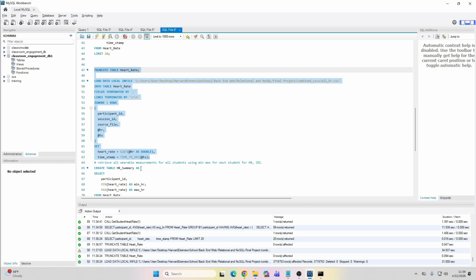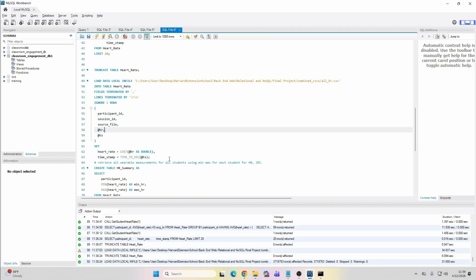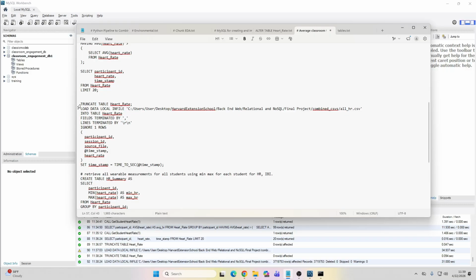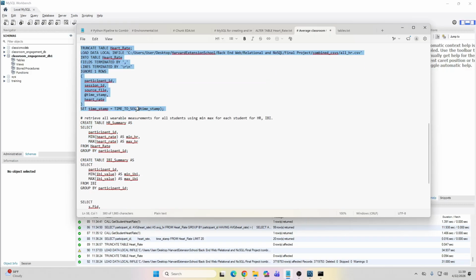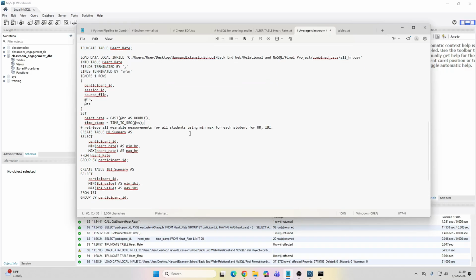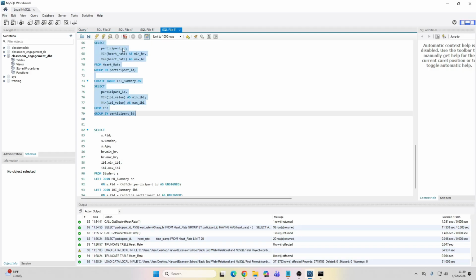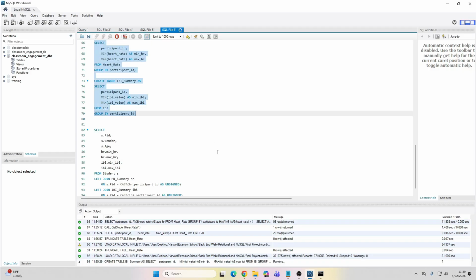Okay, we just had a little bit of a syntax error that we had to correct. So let's go ahead and update the file for our truncate. All right. Now let's see if we can go about doing the heart rate and IBI. And this will show min max heart rate as well as min max for IBI. And that looks like it was created correctly.